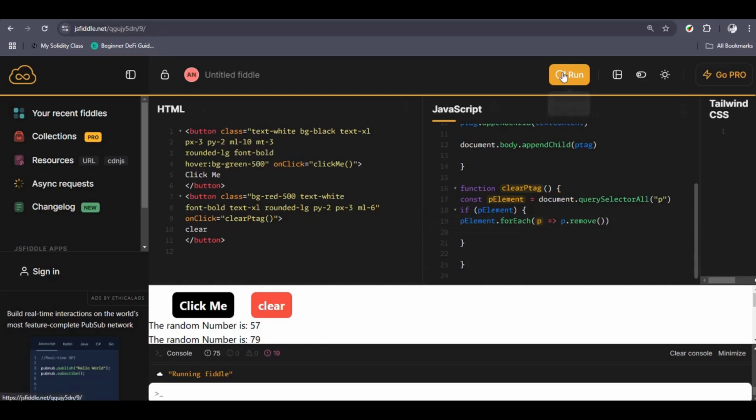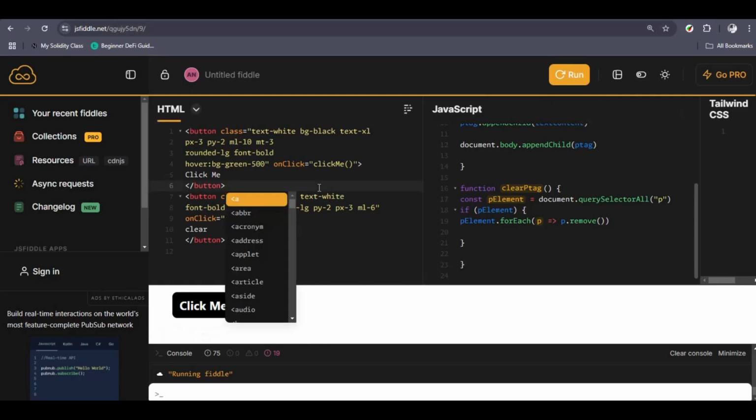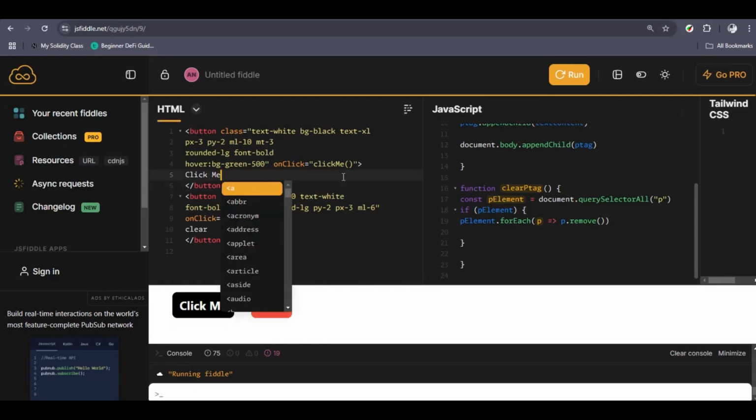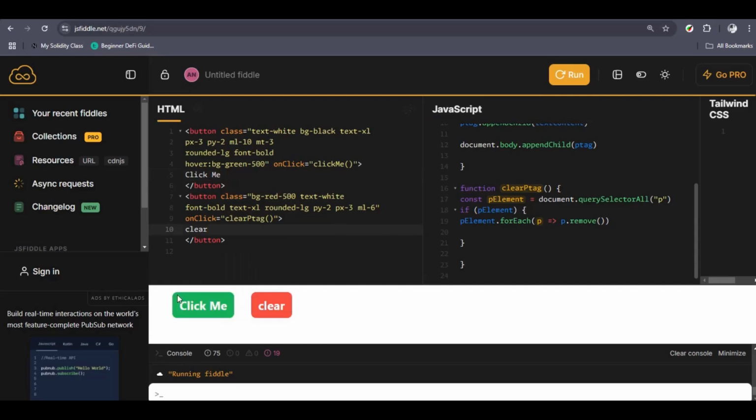And then let me save this. I don't know why it's not saving. Let me just use the Control button to save. Control S. Okay, I think it's done now. Click me, click me, click me, click me. We should have numerous now. And then clear should clear everything at once. Yes. So it's clearing all the p tags that we have in the document body.